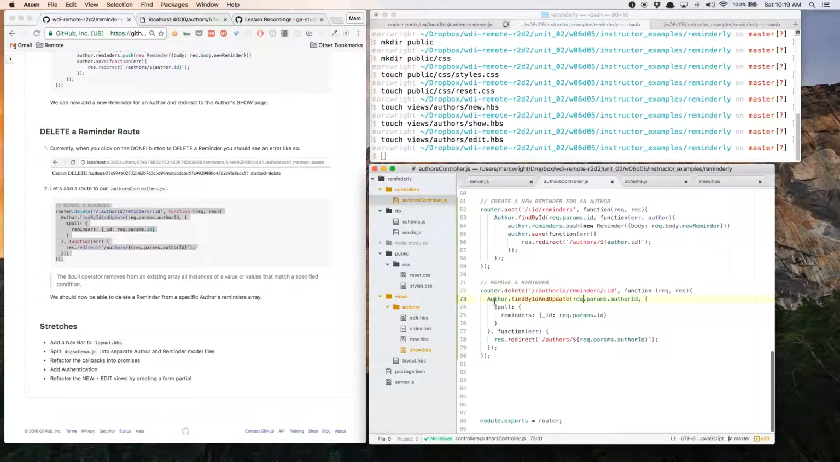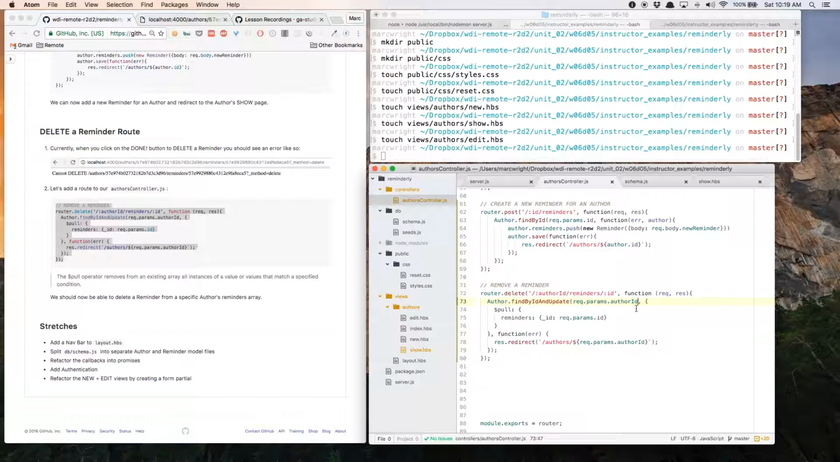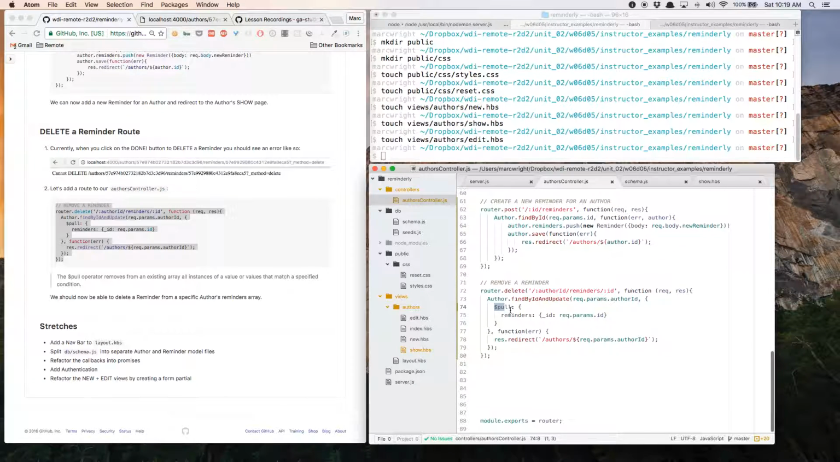So in here, the Mongoose query, I'm going to use find by ID and update. So I'm going to find the author that I want to update a particular value on the document. In this case, we're going to update the reminders field on that author. So once I find the author, I'm going to use this $pull method, which is really handy. This is actually a Mongo method.